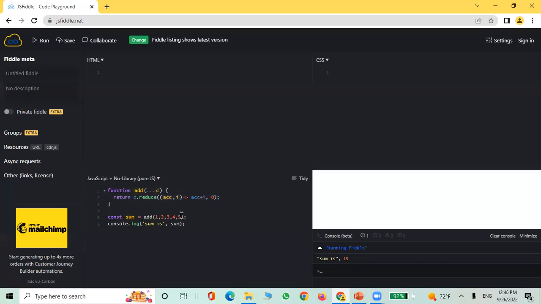If you see, 15. So if I add one more, it will be 21. And this can be used in other functions also. Here you would have to use a recursive function for that. So now we'll go to the spread operator.